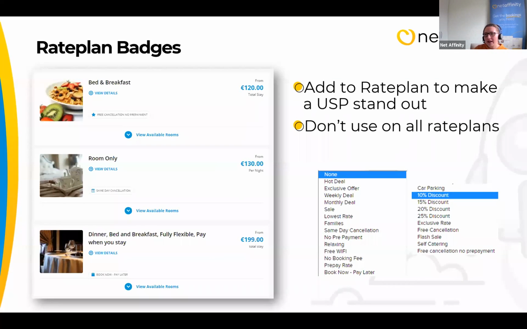And then finally, we'll look at rate plan badges. So these are an additional little piece of information, a badge we can add to each rate plan on the special offers page and on the check availability page to highlight a specific USP for that rate plan. For instance, the example here: we added this one for COVID, free cancellation, no prepayment, to make it really super clear. Same day cancellation, book now, pay later.